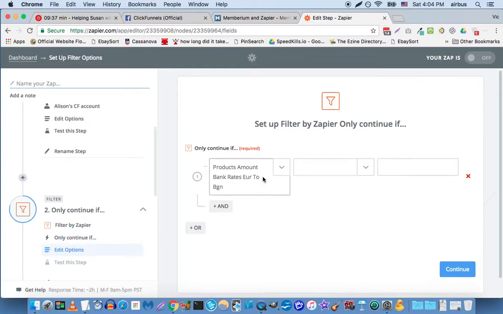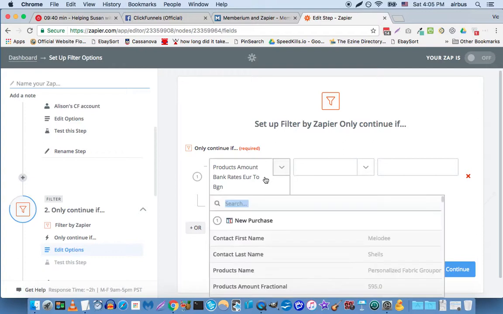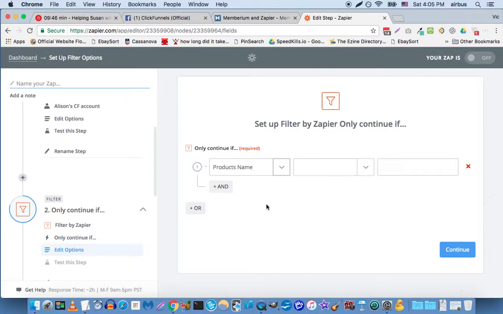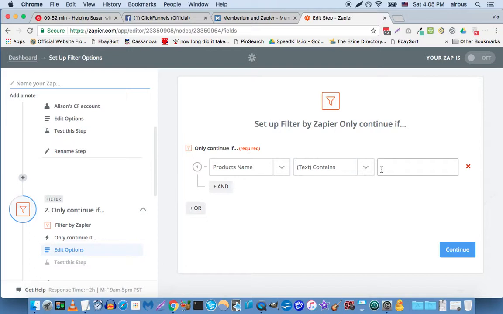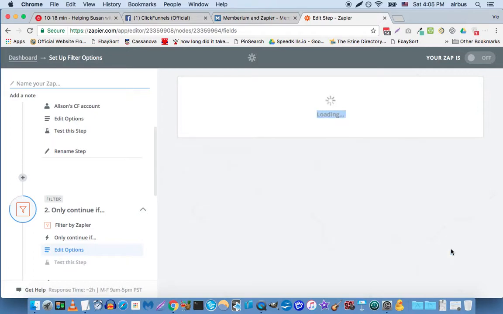Oh, I selected the wrong field, didn't I? Let's go back again. Product's name, there we go. And we'll say the text of this product contains the word Groupon. This is assuming that this is the only product with the text Groupon in the name. It has to be unique if you only want to filter for this product. Hopefully I don't have to explain how filtering works. It's pretty logical if-then statements, but if you do have a question, don't be shy to ask me. I'm happy to help. So next step, continue.